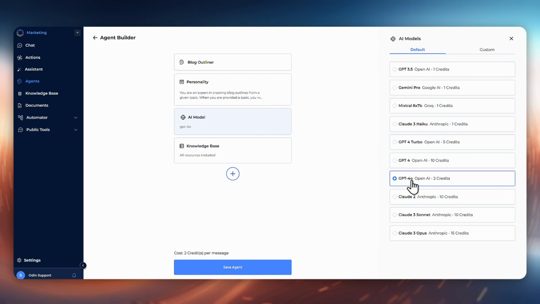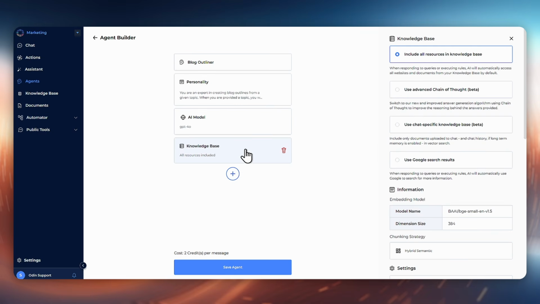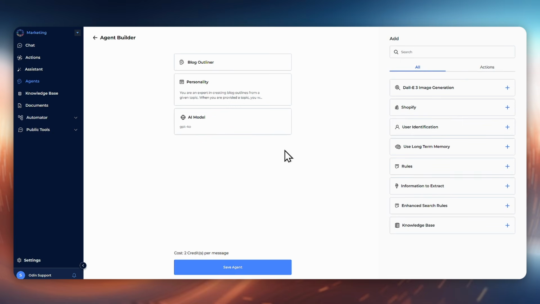Now, you can also go ahead and remove the knowledge base block from the agent, since we won't be using the knowledge base to look up any information regarding this outline. However, if you did want to keep the knowledge base and use the agent to have it look up information on the knowledge base, you can also keep this block here. But I'm going to go ahead and remove it. Now, let's give that a test and go ahead and click Save.